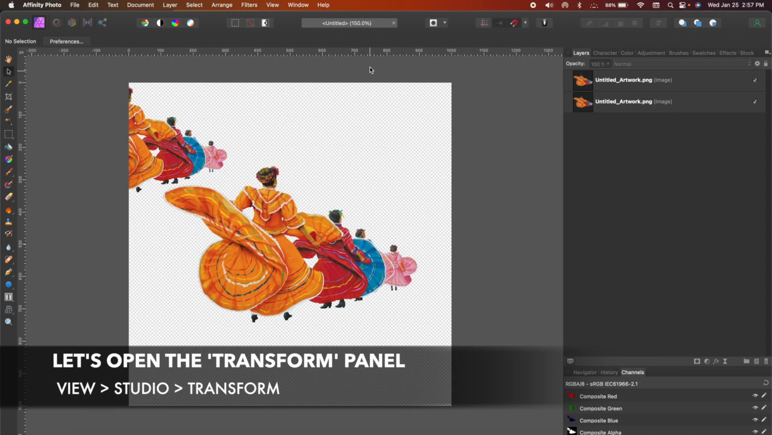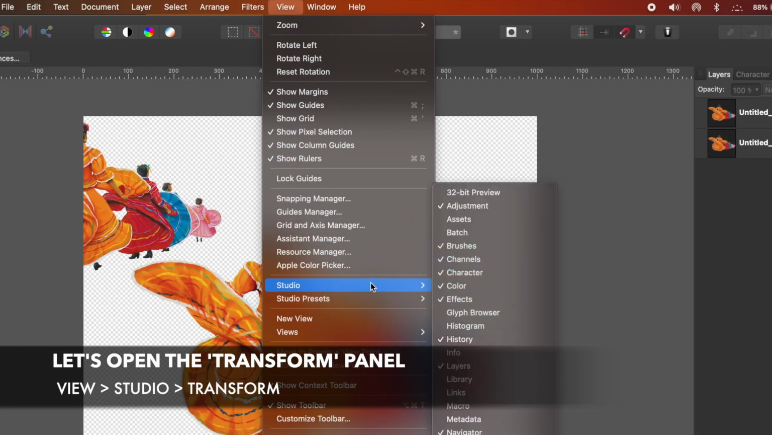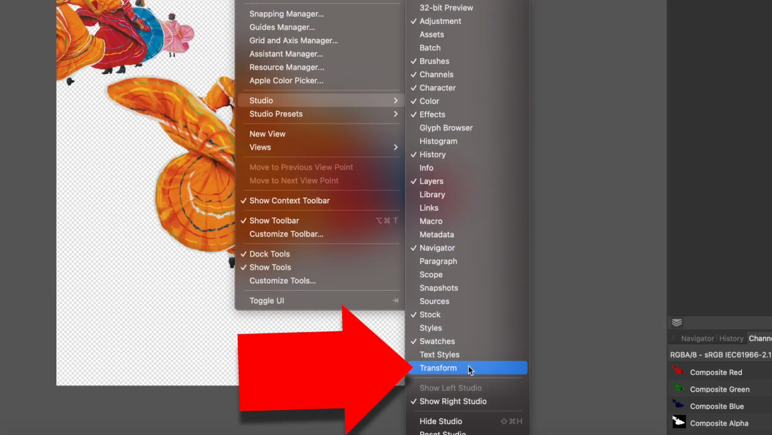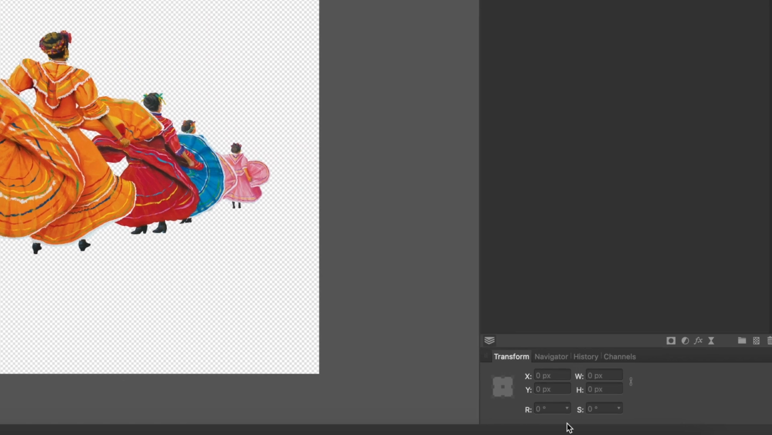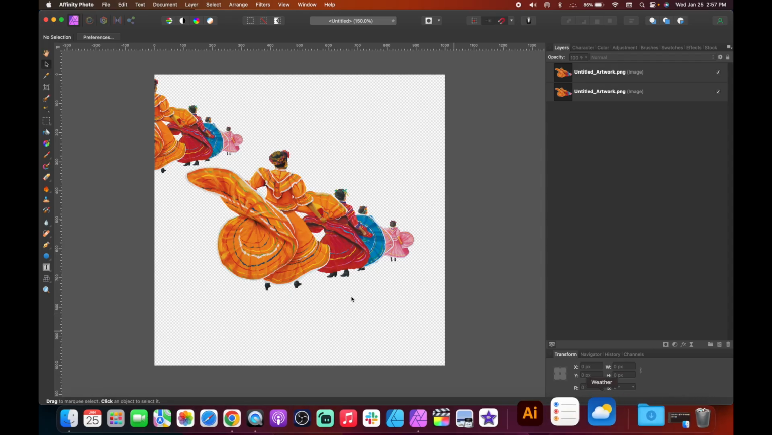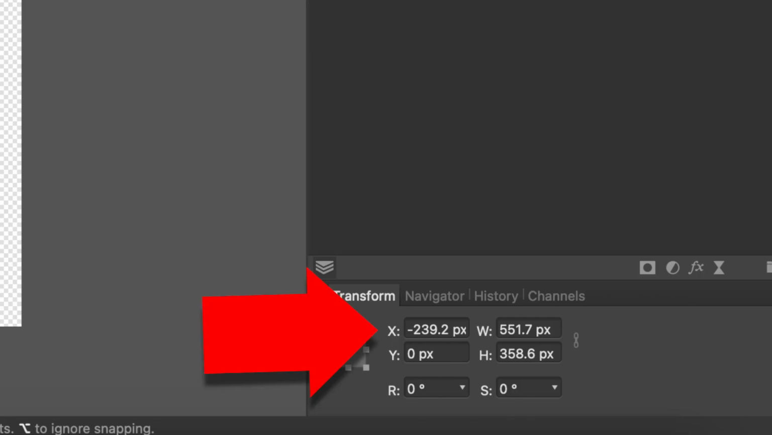Okay, so what you want to do is open the transform panel. So go to View, Studio, Transform, and this is going to open up the X and Y axis of any of the images that you have. So when you click on it, this one is on the X axis.